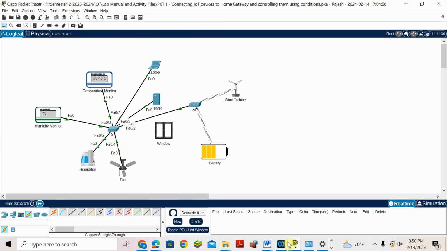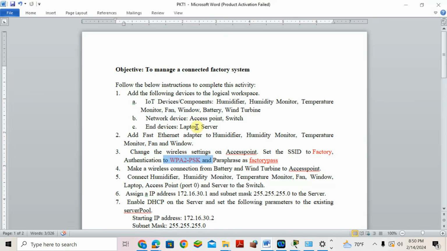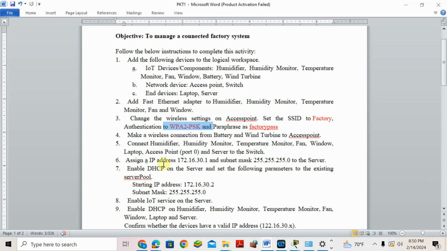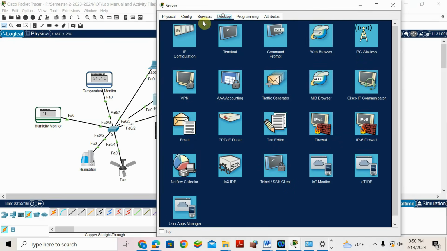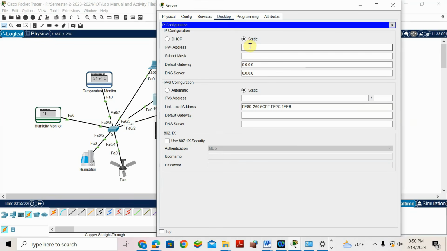Okay, now after that what we need to configure is the server: assign an IP address and subnet mask to the server. Okay, so I'll go to the server. This is the server where you will configure the IP. Go to Desktop, IP Configuration. The IP address is static. When you are giving it manually, it is static. Whenever you are getting it automatically, it is DHCP, but here we are giving it manually. Always in the server we give manually. 172.16.30.1 I guess. Mask is 255.255.255.0.